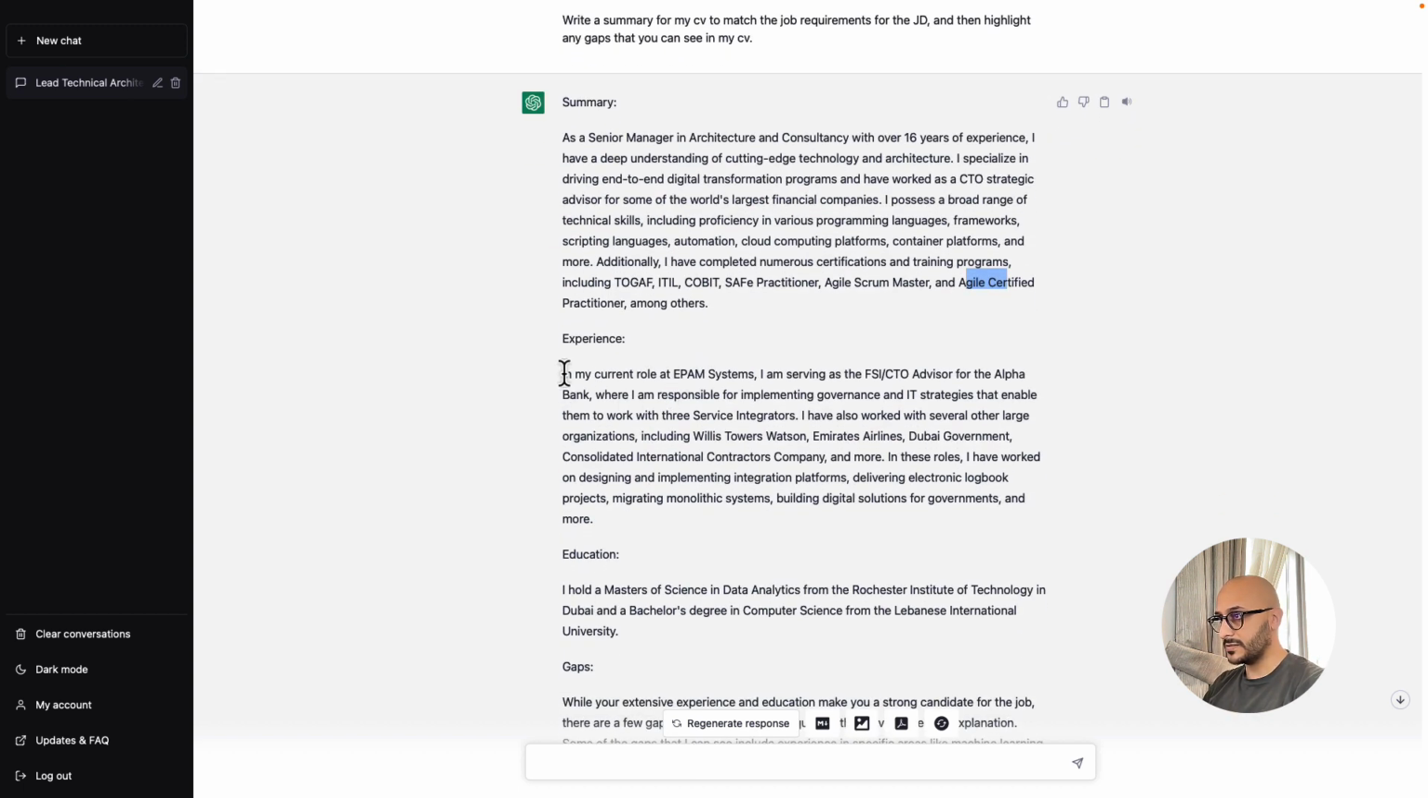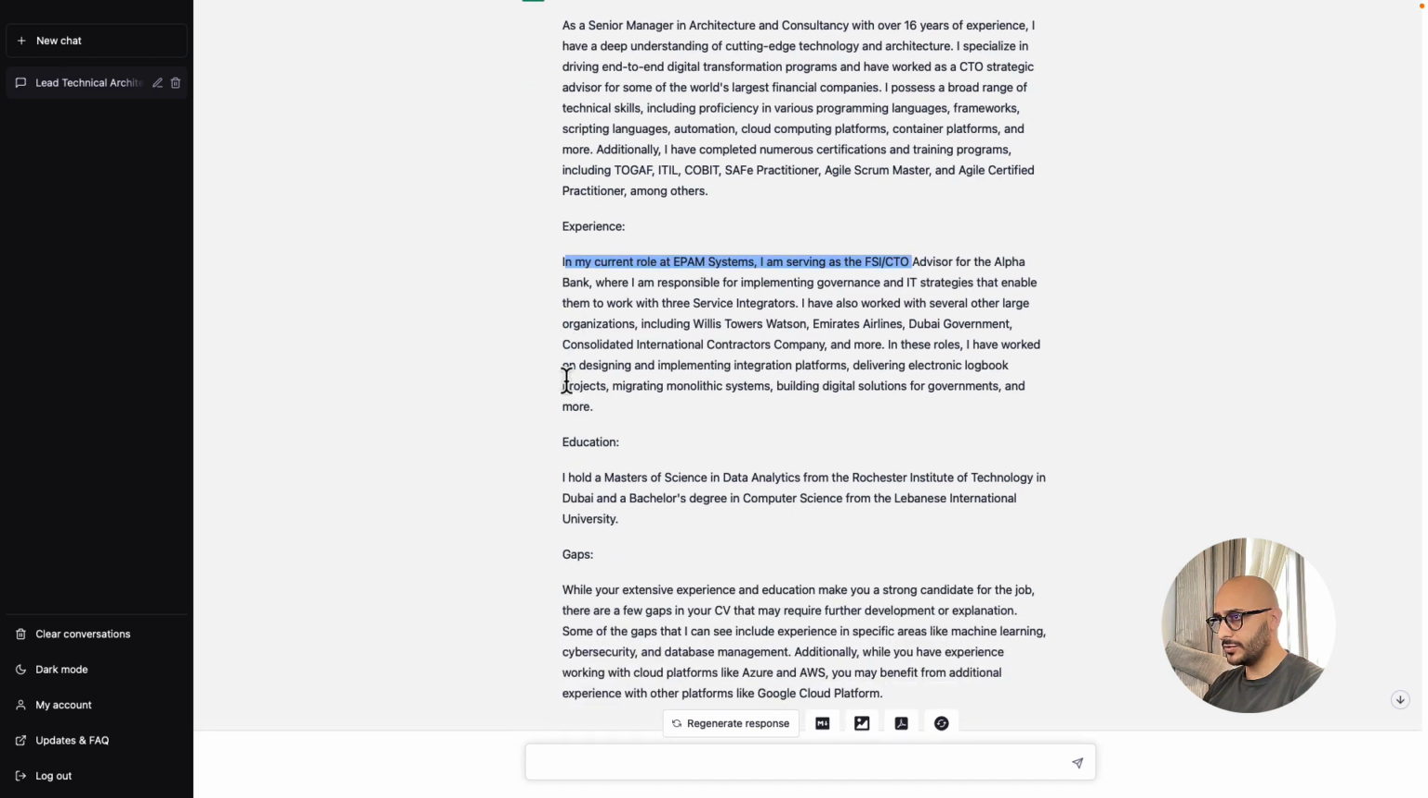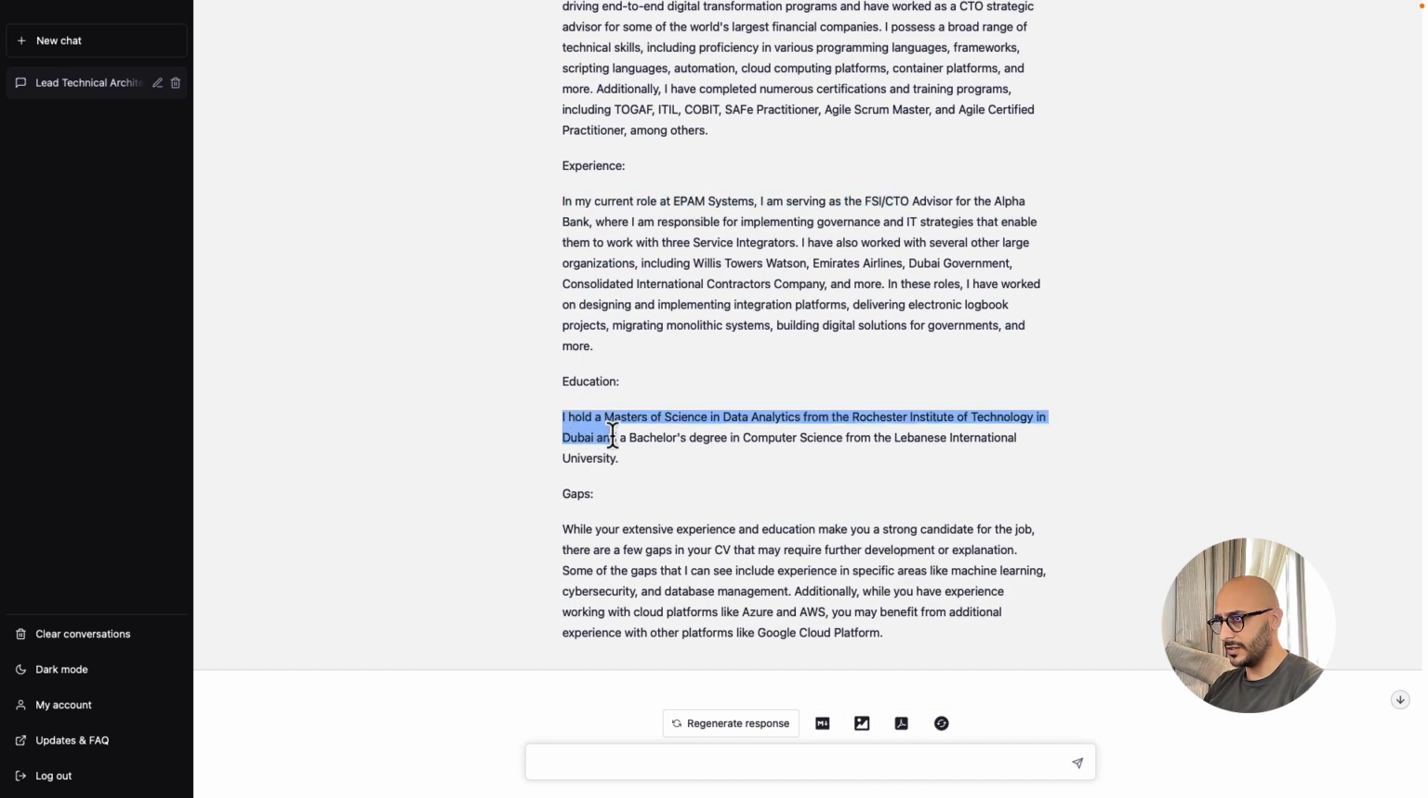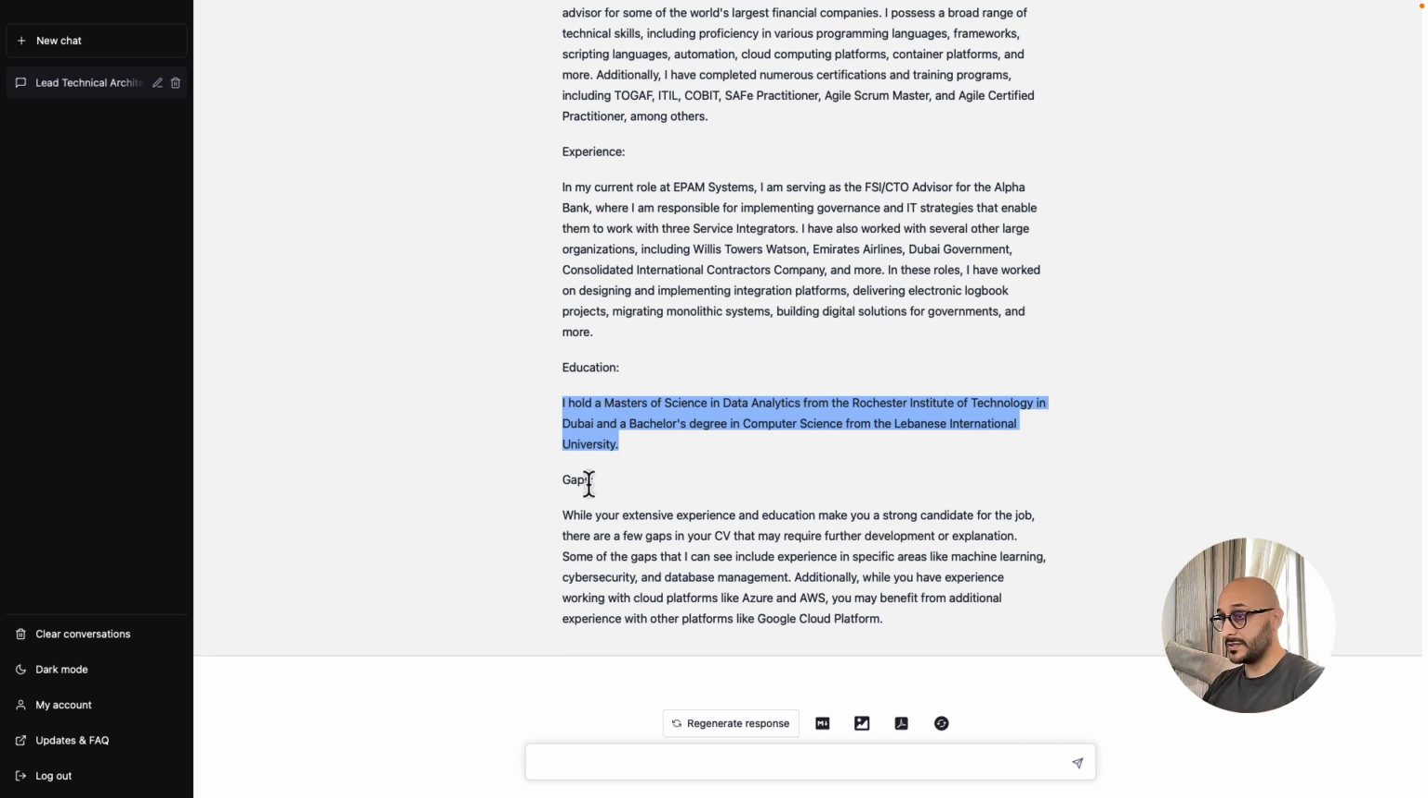Then in the experience section, it shows you the experience and the education that you have, and the gaps. Look here: while your extensive experience and education makes you a strong candidate for the job, there are a few gaps in your CV that may require further development or explanation. Some of the gaps that I can see include experience in specific areas like machine learning, cybersecurity, and database management. In addition, it's saying that cloud platforms like Azure and AWS may be beneficial to add on the CV.